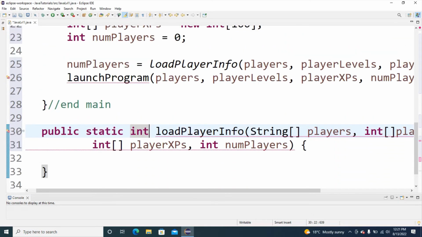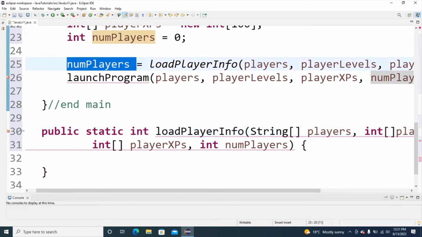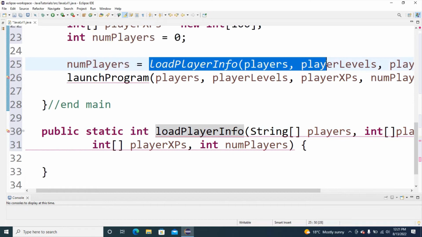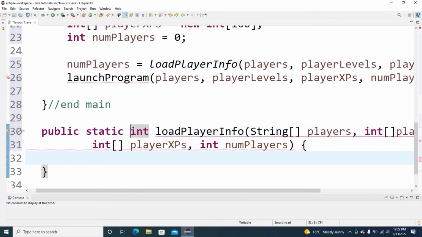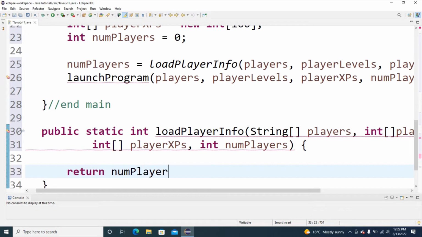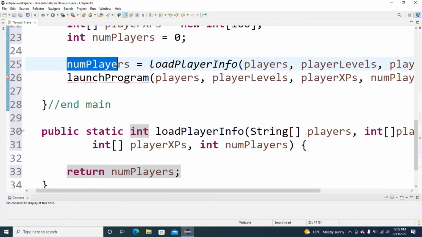So what we have to do if we want this original version to be updated is we say num players equals load player info, and whatever value is returned by load player info, that's what's going to get stored inside of num players. And we know it's going to be an integer that's returned because that's what we've declared as the return type for the method. So then inside of the method, we just have to say return num players. And now that's the value that's going to get returned by the method, which is going to be stored inside of num players. So num players will get updated.